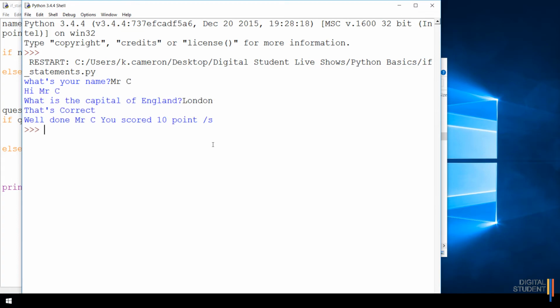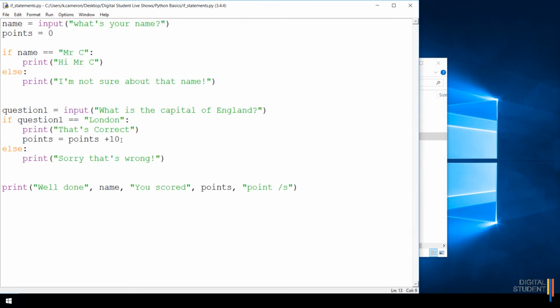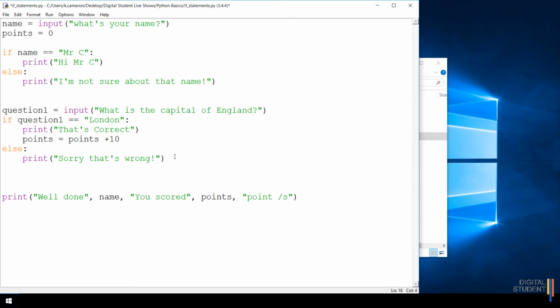There we go. So well done, Mr. C. You scored 10 points. And if you had multiple questions, you could keep adding this up. So you could always say, right, grab the points again, and then add another 10 points to it. You don't need to put it in for the else, unless you want minus numbers. Let's do that. If they get it wrong, let's take it away. So rather than saying plus, we say minus. So if they get it wrong, you can actually take a point away from them, which is great. Or you can have ELIF.